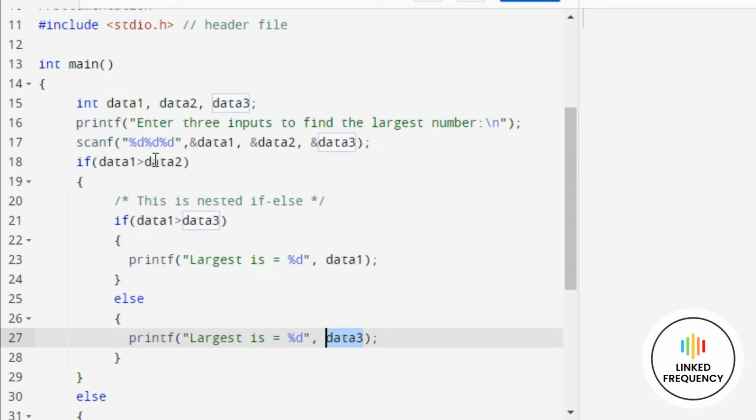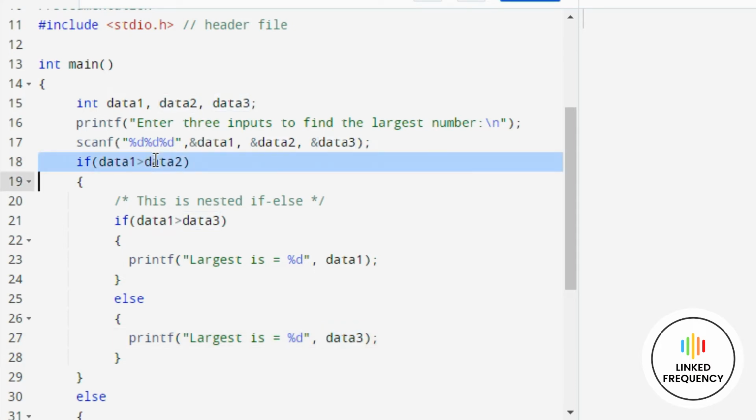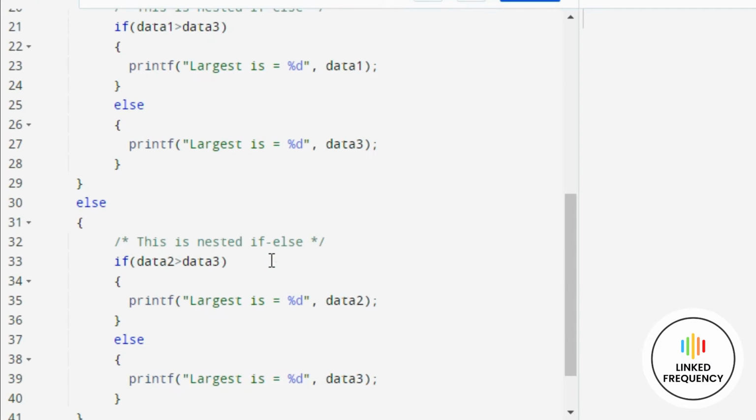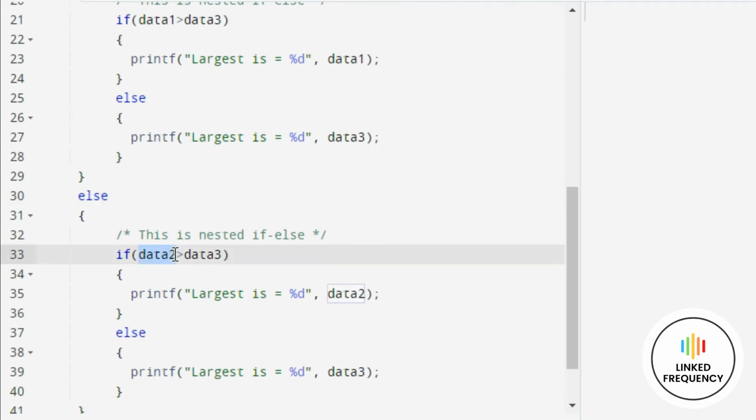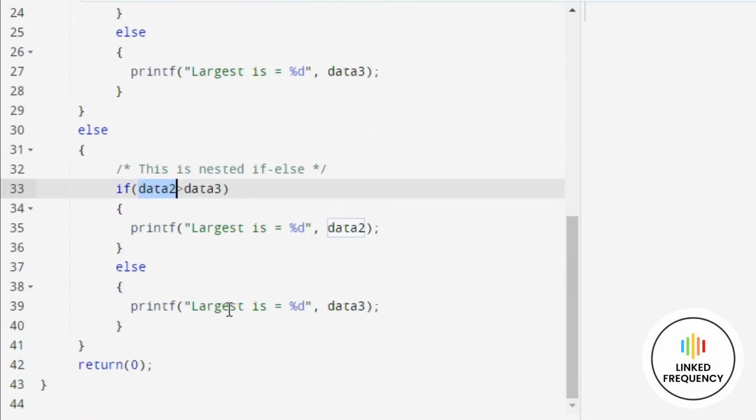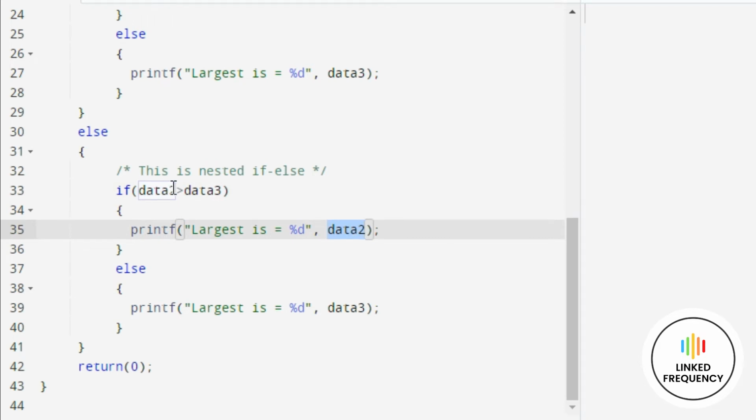But what if the first condition check itself fails? Then it goes to the else block. Here it checks one more condition, condition 3, where it checks whether data2 is greater than data3. If this condition check is valid, then it executes this particular printf statement which indicates data2 is the largest. But if the condition check fails, then it goes to the else part where it indicates data3 is the largest. And ultimately the program is completed.